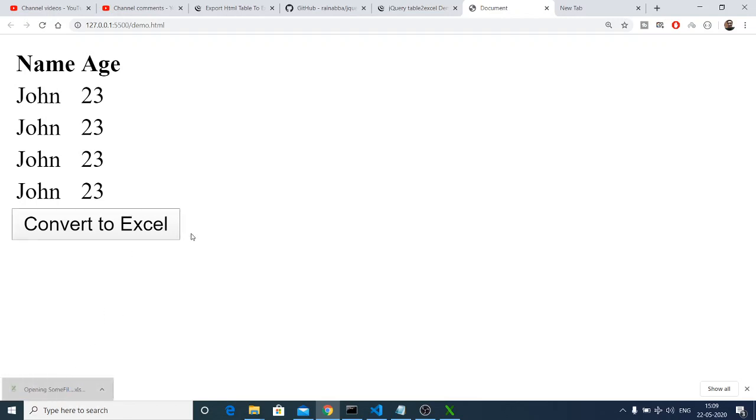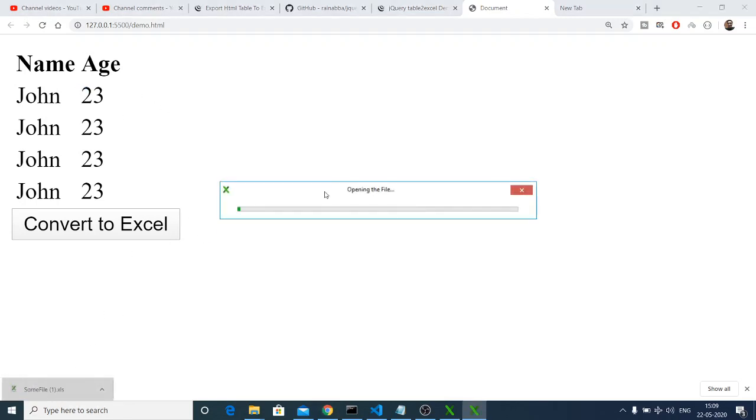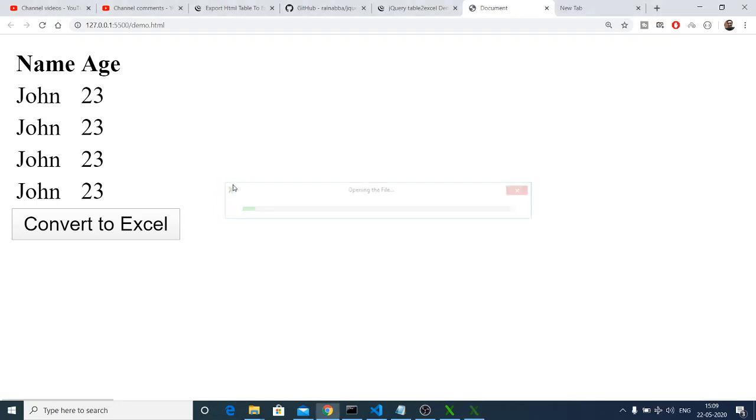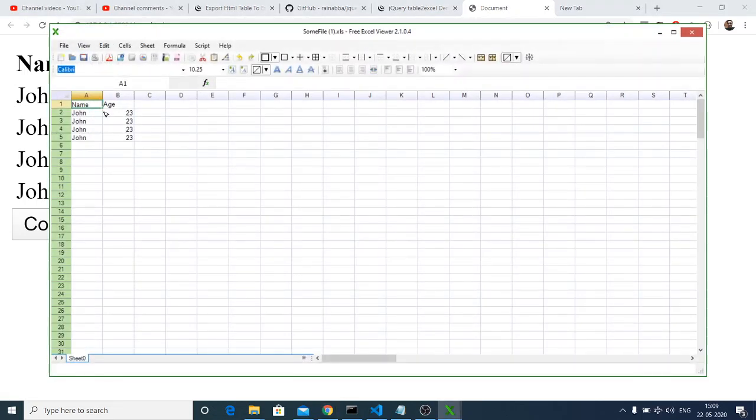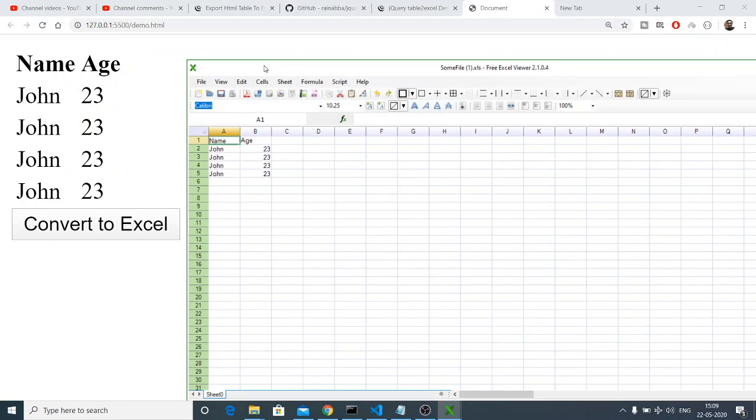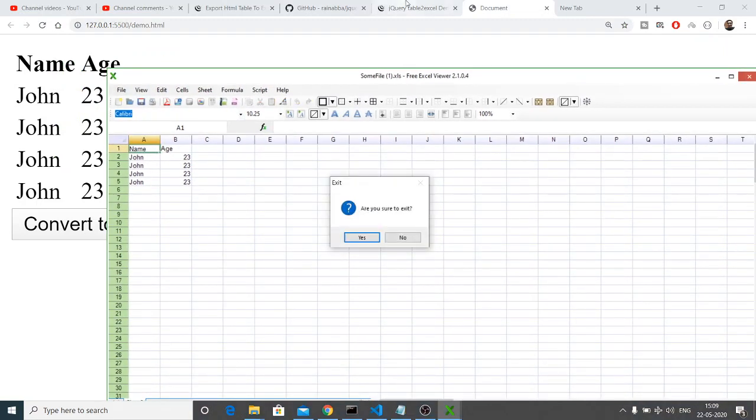So if I open this Excel file, you will see inside the Excel viewer we can view the file as well. So if I open this file, you can see that it has converted this table to the Excel file. So now I will be showing you how to create this application.